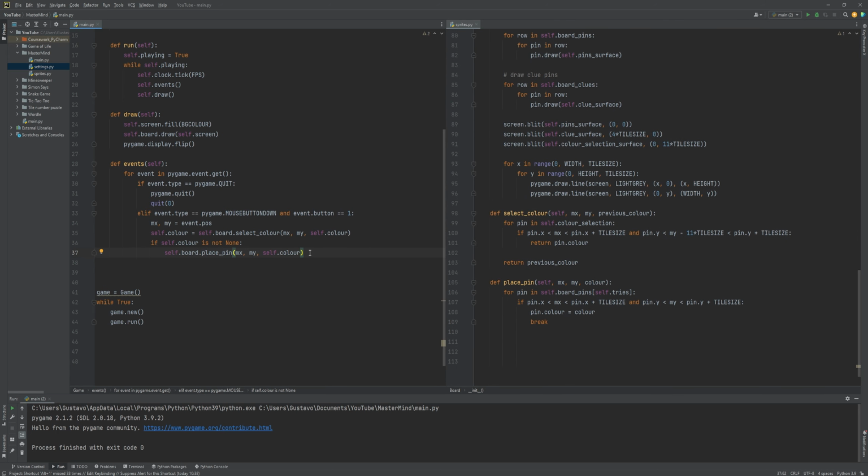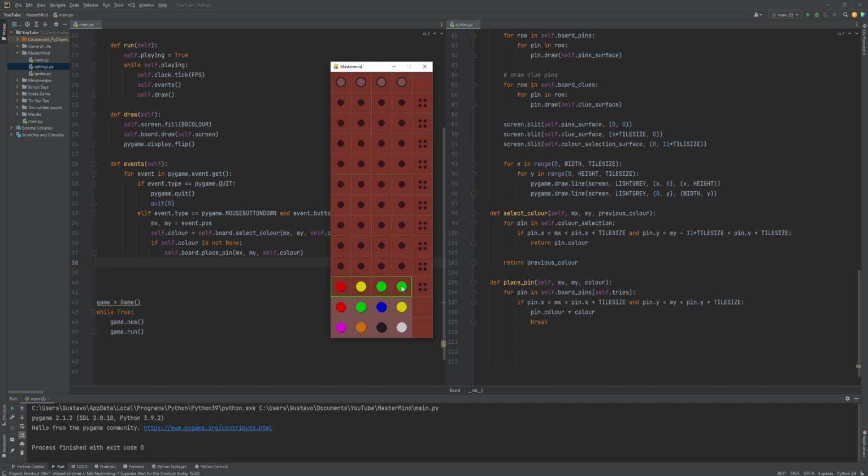Now the next thing we want to do in here is to do the event for pressing the enter key. So every time we complete a row, we press the enter key, and then it gives us feedback, and then it moves to the next row.